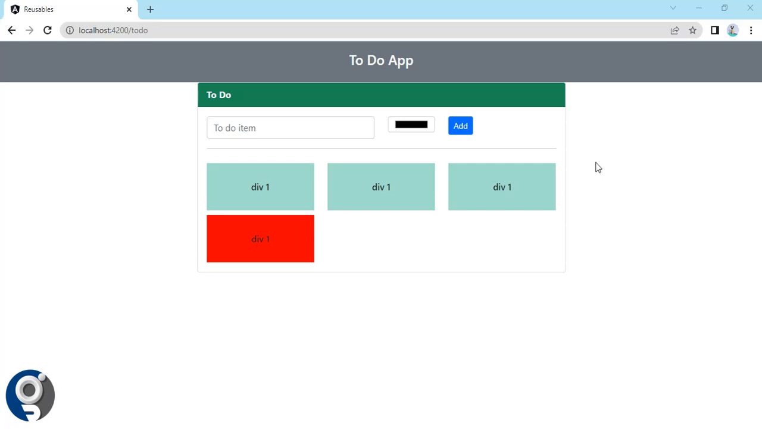Okay. So this is the normal HTML I have created. I have taken Bootstrap 5 into this project. I have used the card to display this UI, and inside that I have a text box, color picker, and the add button. Okay.